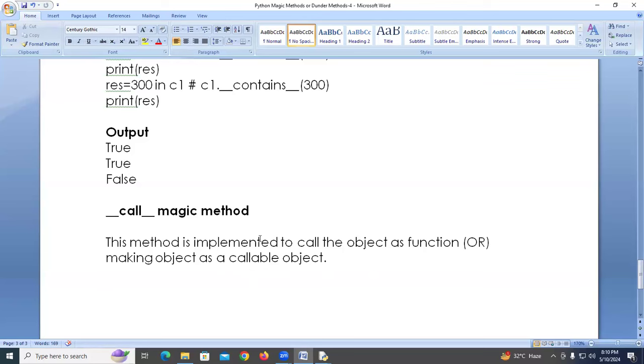That is what generally happens when you are working with decorators. Decorators are function objects, right? You'll be sending one function to another function, and that function is invoked. That is a function object. That means everything in Python is treated as an object.